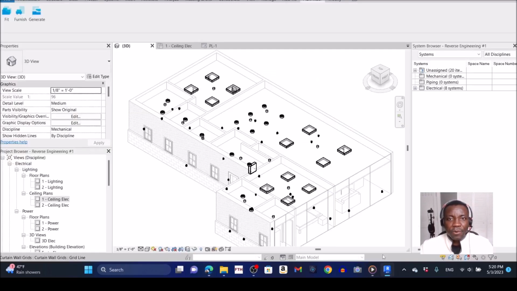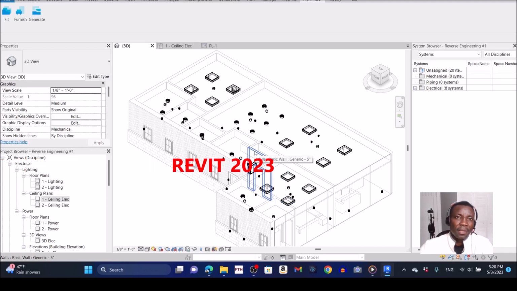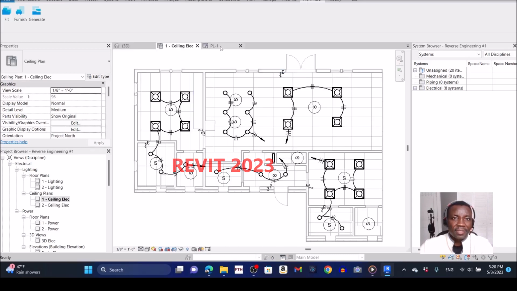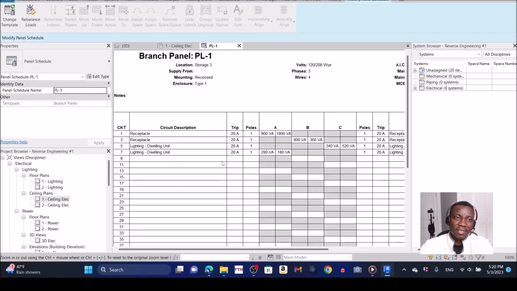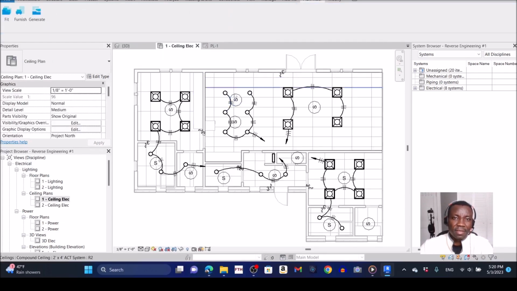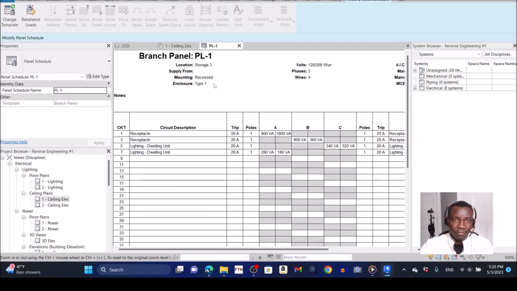Now, I'm working on this program called Revit 2023. Basically, I'm learning how to create an electrical schedule for a building. In order for me to create these schedules, I need a layout, I need a building, then I add all the electrical equipment, then create the schedule.